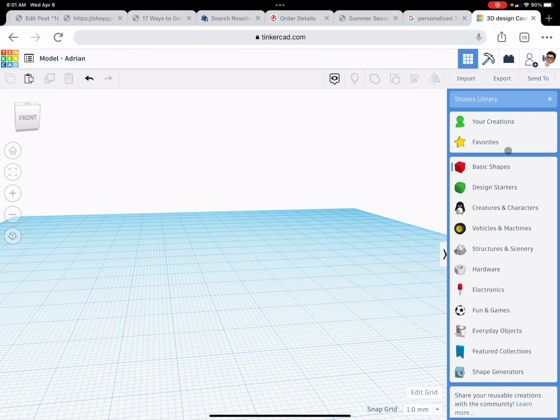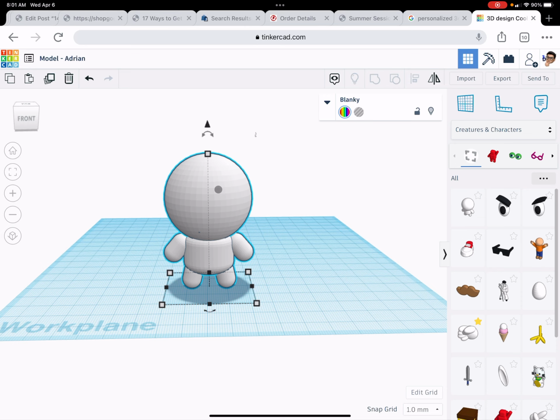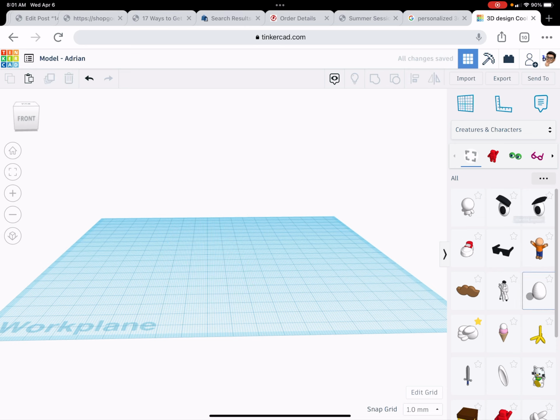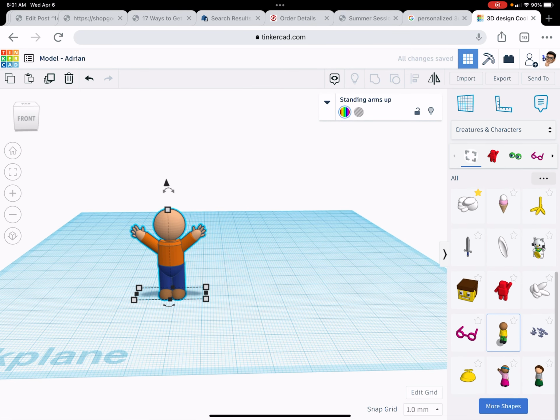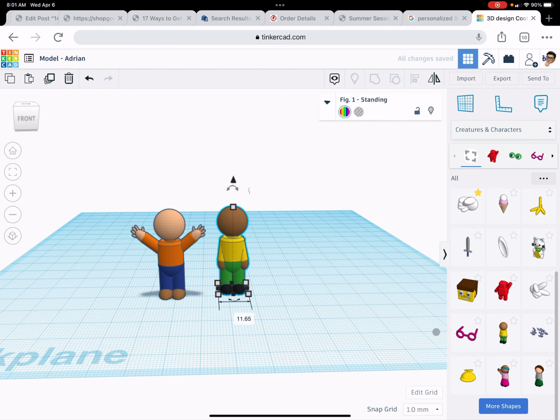Now, when I first started out, this was what I found in Tinkercad. Not very exciting. I mean, pretty basic, but kind of cute. Now, since then, they've added characters like this. And recently, I found these, which are fairly interesting.